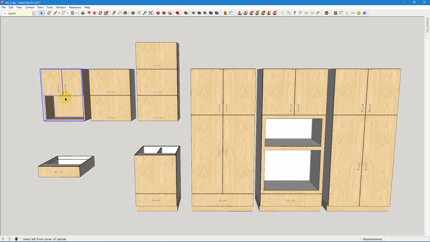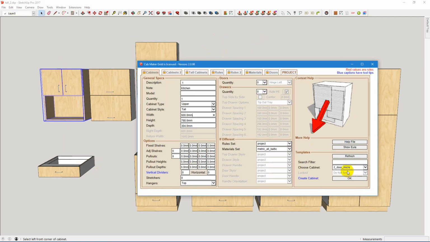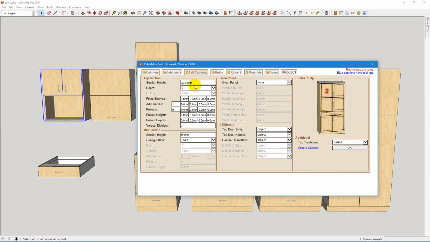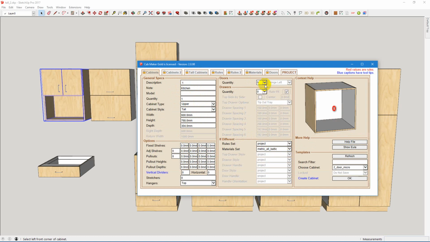Okay, so we're going to edit and we're going to figure this out. I've called this a two-door micro, and the key bit to look at here is that the height is 768, and in this section here there's 384, which is the top, and then 384, which could have been done in the midsection, or you could leave it at the bottom section. You can do it either way.